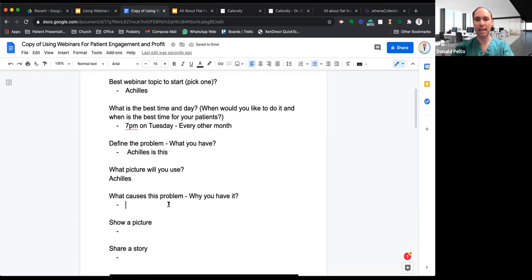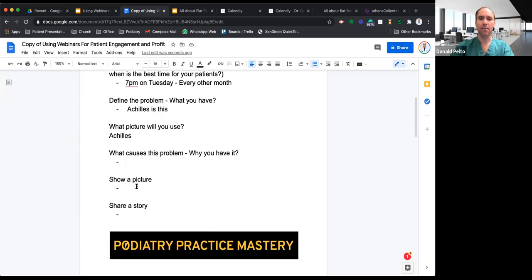What causes the problem? You want to explain kind of what they have. You want to explain why they have it. Okay. And then showing also a picture. I think that's important. And then sharing a story. Patients really like stories. I find that when you're explaining things, you want to give a patient example.